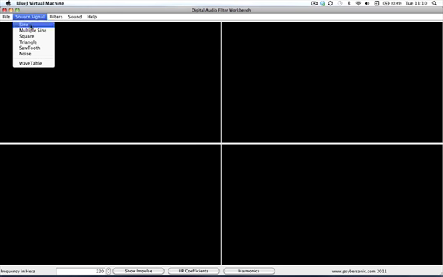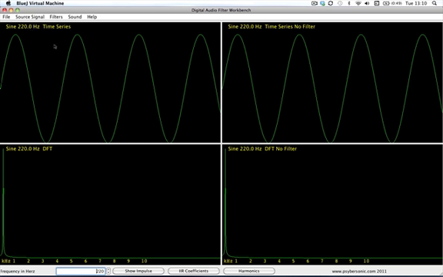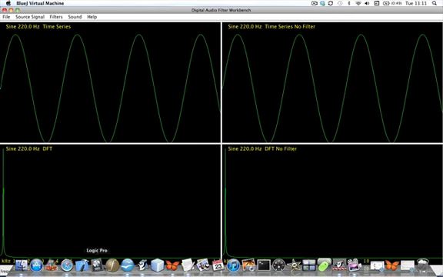If we pick up a source signal, a simple sine wave, we have a time series graph, which is a source file. We are going to have a filtered version, and for each of these we have a frequency domain analysis. Here you can see the point at which this sine wave operates, which is 220 Hz. That's determined by this little box down here.